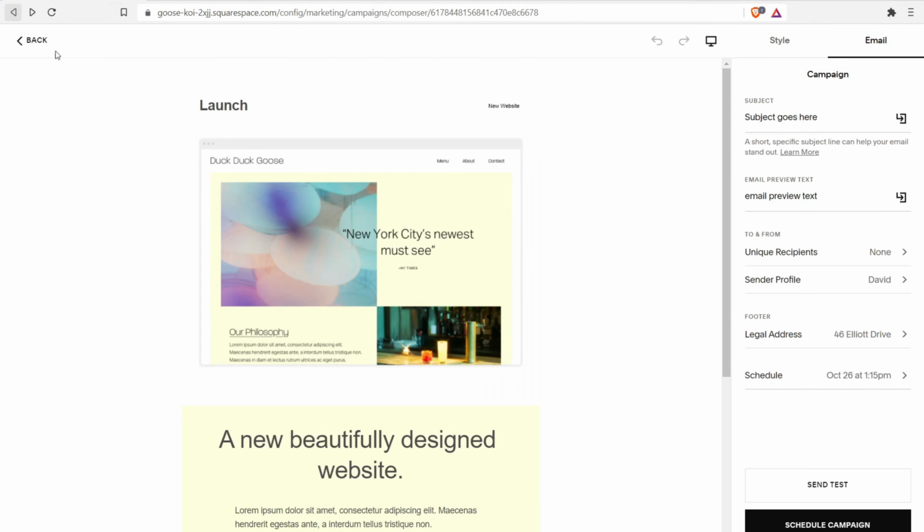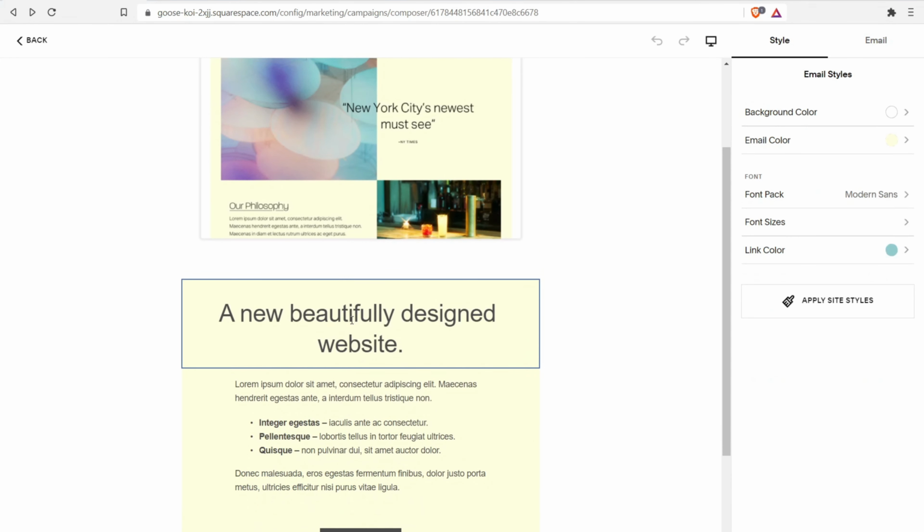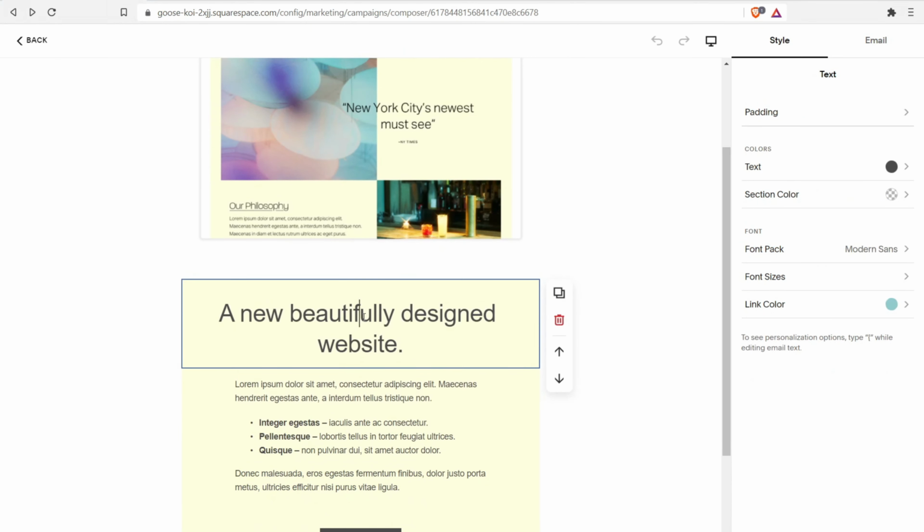So let's go back to where we were. Okay. So let's get back to designing the email. All right. So right here, very intuitive, like everything is with Squarespace. You just hover over the block and then you can adjust the block as you need it.